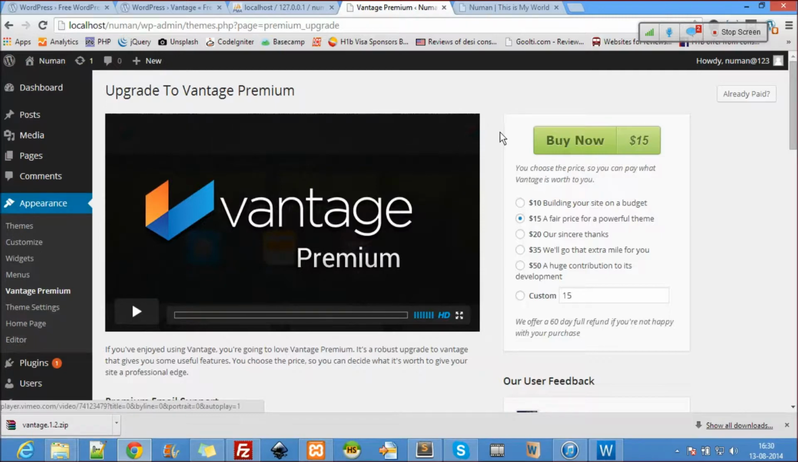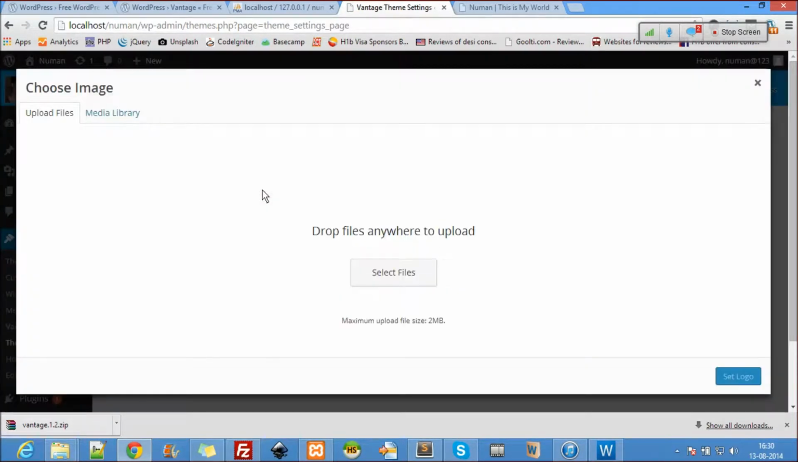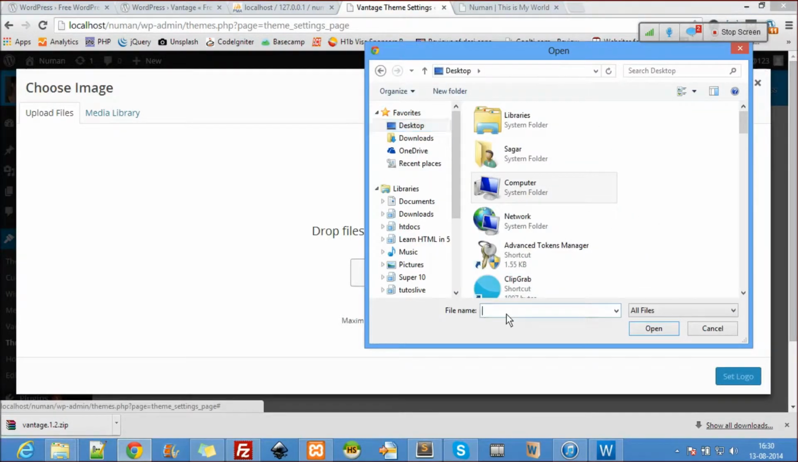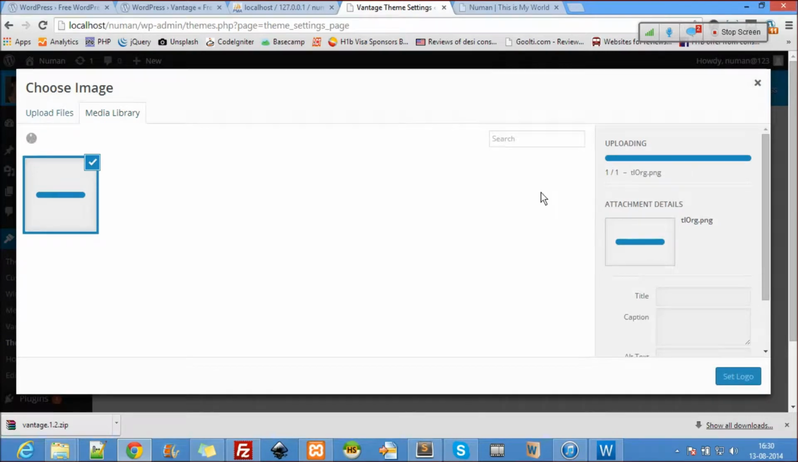I say, okay, maybe theme settings. Okay, here it is. No need. So let's just select our, I'm going to make this my Tudos Live. Okay, don't worry, Numan, though it's your website, I'm just using the Tudos Live logo over there.